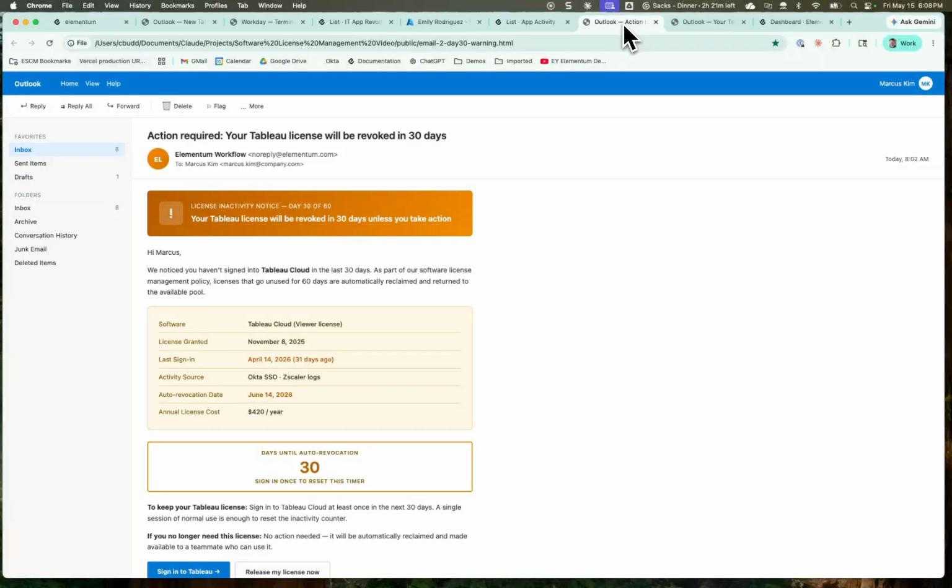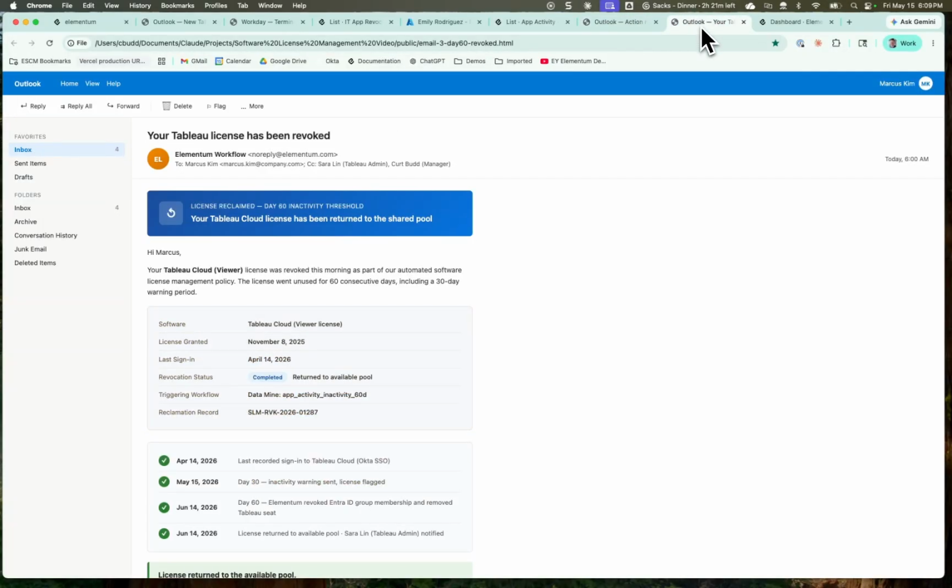He hasn't logged onto Elementum in 30 days, so Elementum sends him a note. Your license is going to go away on this date if you don't sign in. There's a button to sign in. There's a button to release the license now if he knows he's not going to need it. It's all configurable. And 30 days later, if he still hasn't touched it, the license is gone. An email goes to Marcus, a copy comes to me, his manager, a copy goes to the Tableau admin, and the seat's put back into the available pool. We've recovered our $120 on this one, and at the size of most organizations, that money adds up.